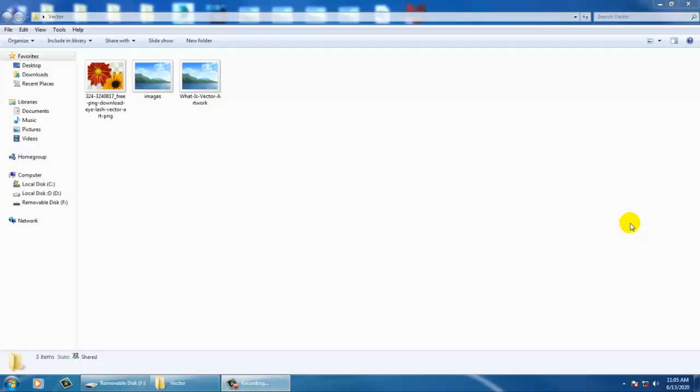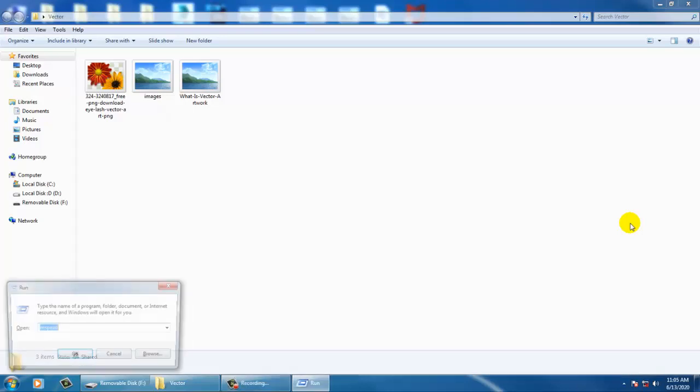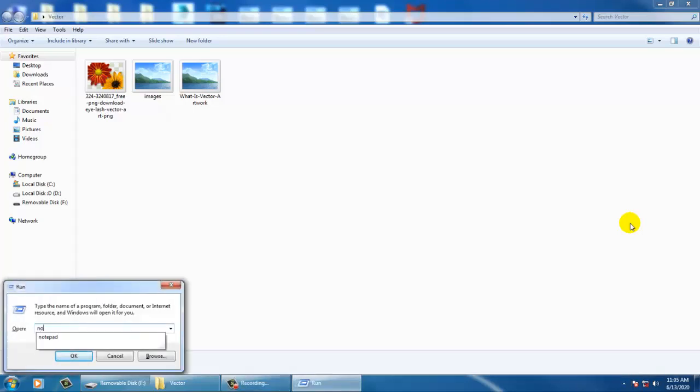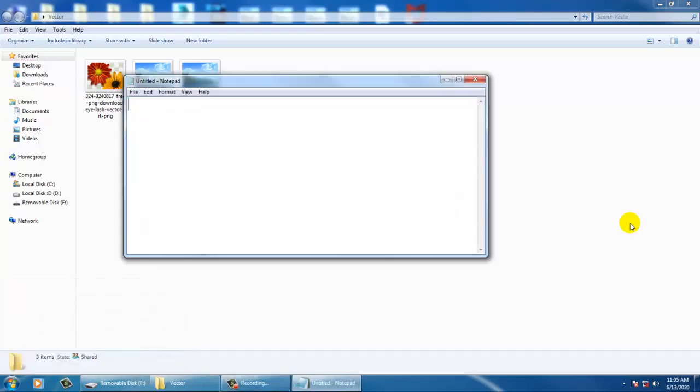Hello all, here I am coming up with one series of Illustrator, that's Adobe Illustrator. So let me explain you something about Adobe Illustrator. Adobe Illustrator is a vector application. Let me explain two things over here.